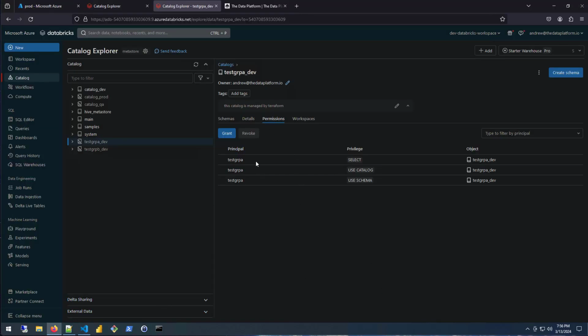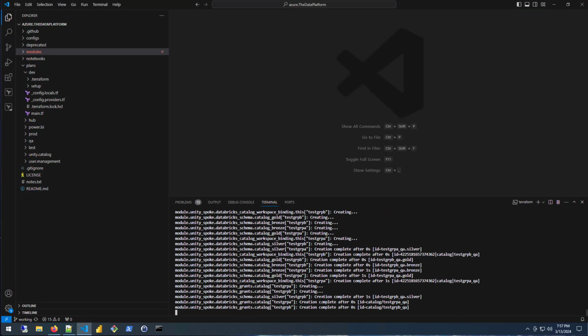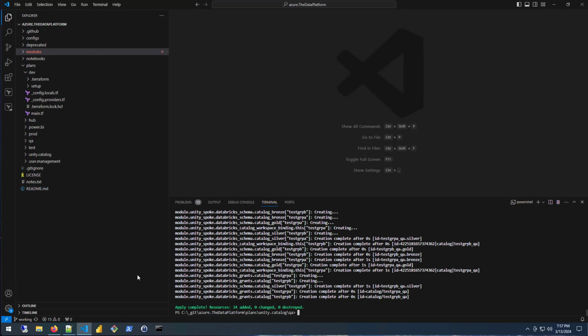So one thing also to point out is right now we're just giving this to this test group to use. We also might want to grant permission to our data engineers to manage these catalogs as well, because they're probably going to be pushing data into it, but we can take a look at that later on. It's pretty easy to add that. Okay, so QA should be good now.